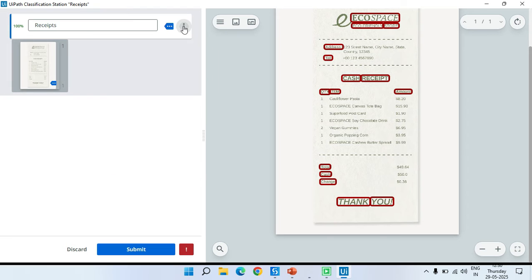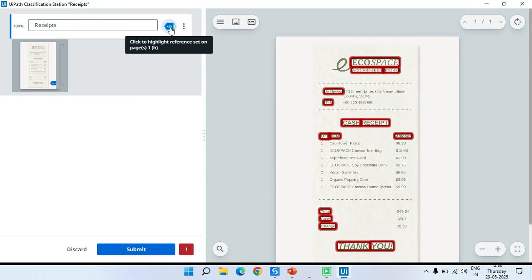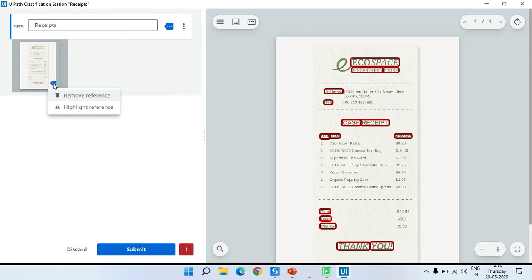And now let's see. So here we have remove, change. You can change it. You can remove the reference of these things. You can highlight that. And here you can see the document. You can highlight this reference. You can do it from here. You can do it from here as well. You can remove the reference from here.